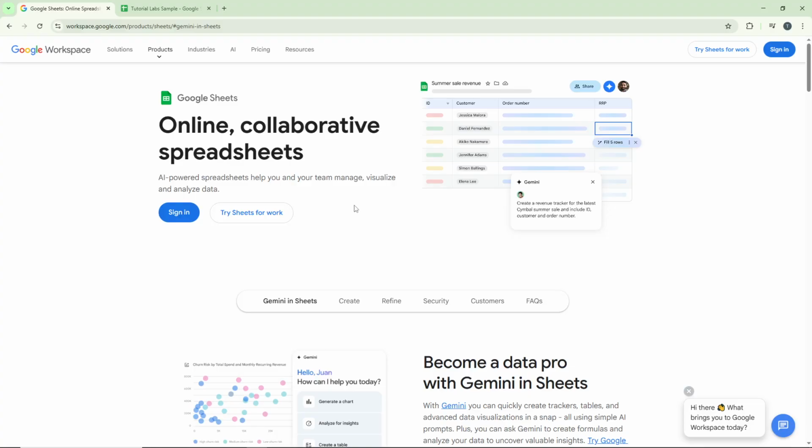Once you're there, go ahead and log in to your Google account using your credentials. This will give you access to all your Google Workspace applications, including Google Sheets, where we'll be making our adjustments.